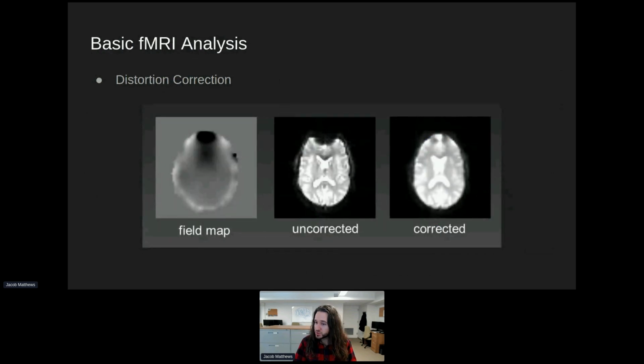Next, we might do some sort of distortion correction. I'm giving an example here of a field map based distortion correction. So if you are wise enough to plan out your analysis in advance, you might collect a field map sequence as part of your MRI protocol. This takes 1 to 3 minutes to collect, depending on the scanner. And it basically maps out the magnetic field strength in different regions of the brain.